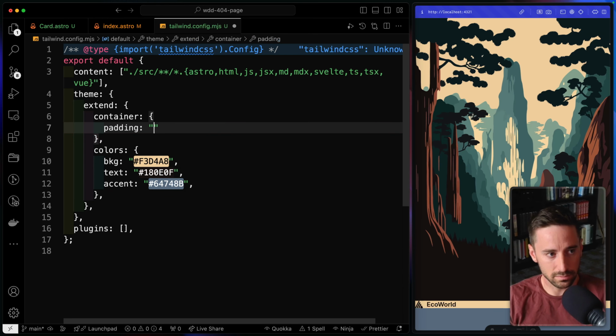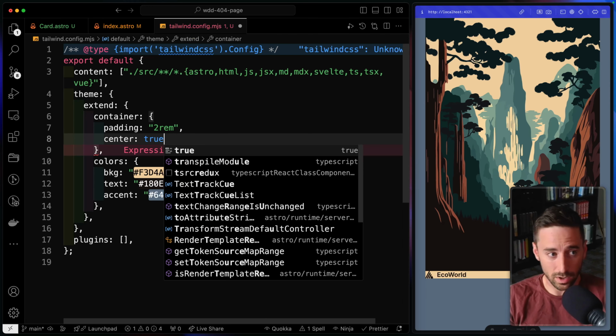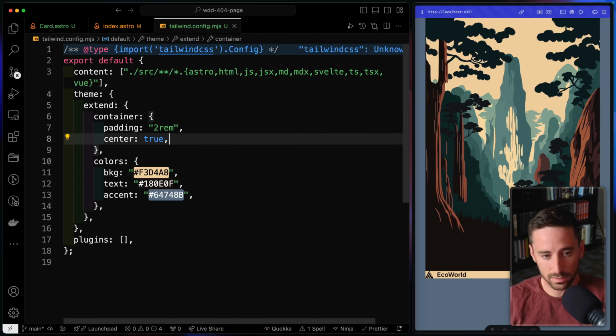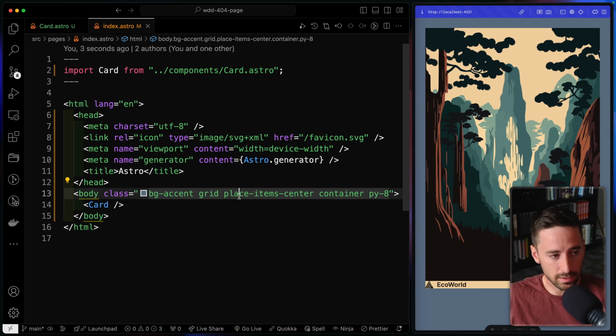I'll say like 2 rem. And then you can also say whether or not that should center it as well, or if you have to do like mx-auto. And so I think I'll do that as well. Padding is just left and right, by the way, so we'd still need to add that top and bottom. So let's do that like that. Okay, cool. So now we've got that set up.